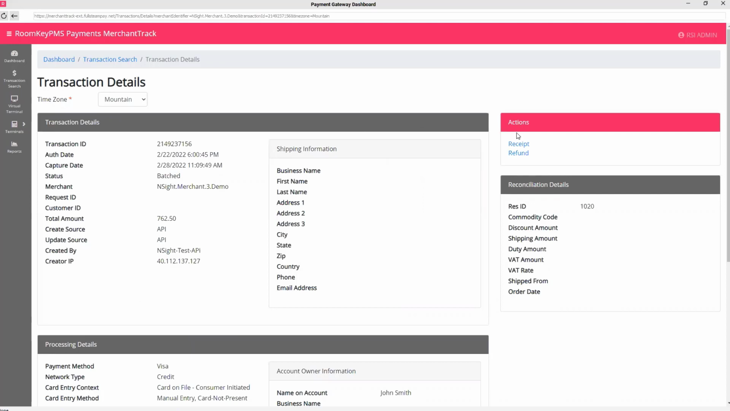And of course, you do have the ability to print a receipt from the action section in the top right-hand corner. Now, Merchant Track portal does give you the options to void and refund transactions. However, we do not recommend doing that here in Merchant Track. We do recommend that if you need to reverse a payment or adjust or refund a payment amount, that you do that directly inside RoomKey.